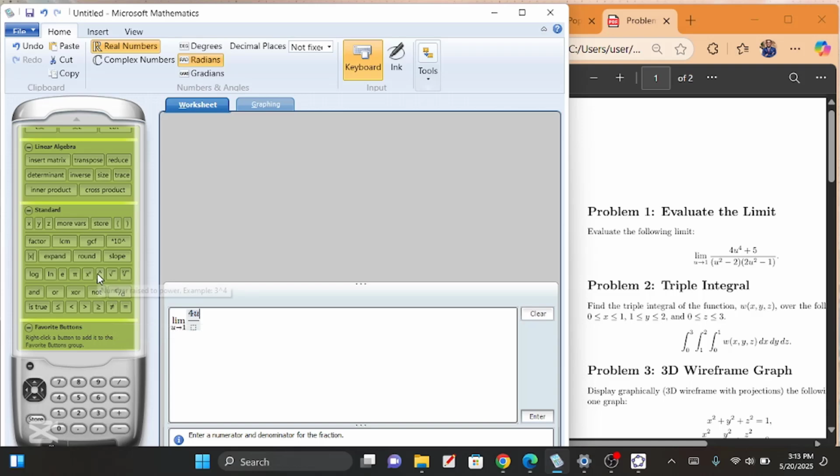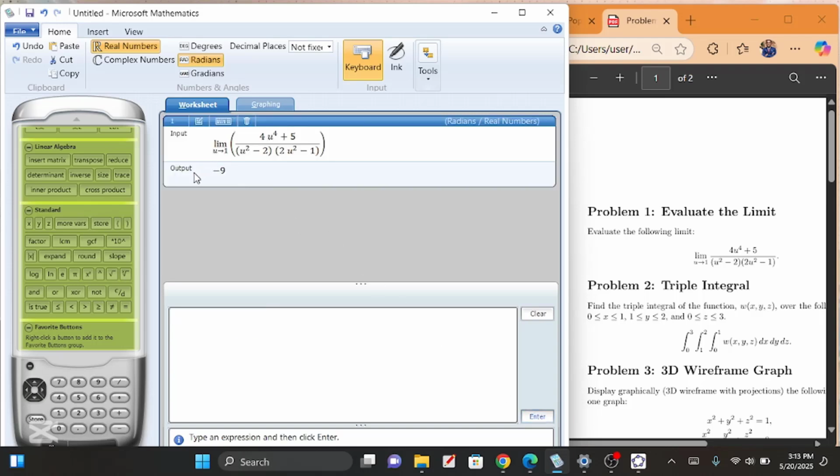Okay, so when you click on it, then we type our 4 here plus 5 on brackets opened u squared minus 2 bracket close, another bracket opened 2u squared minus 1 bracket close. So after typing your function, then you click on enter and the result will be displayed here. So the output of our function is equal to -9.